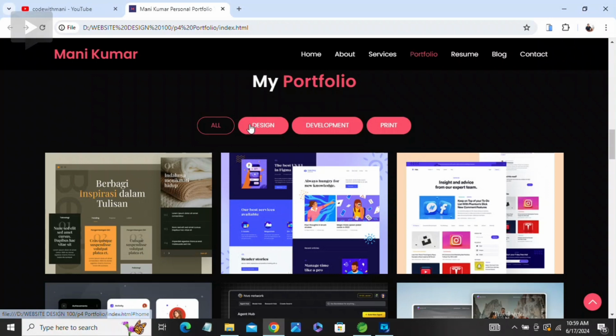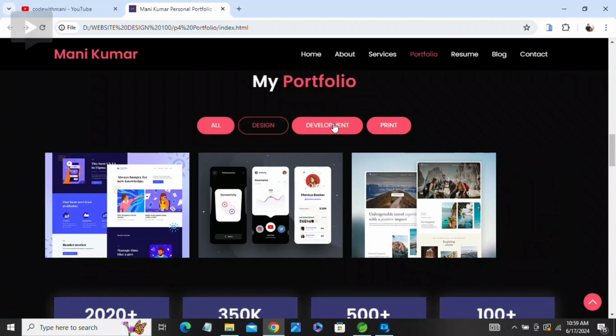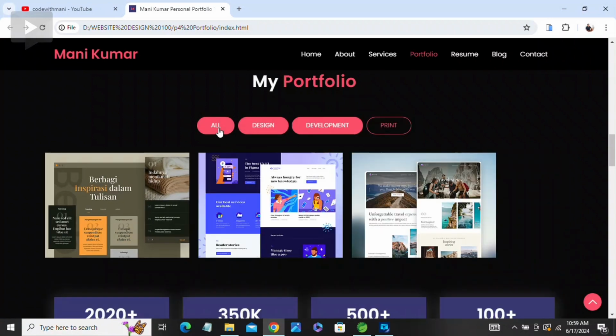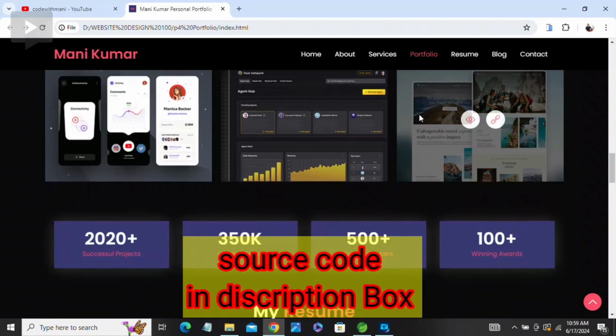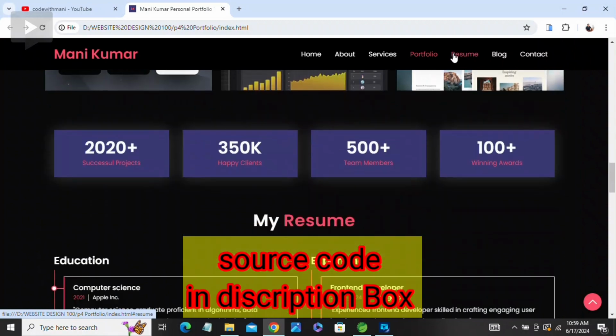And this is the Portfolio section, where you can mention your design, development, etc. Anything you can mention in your portfolio. And you can see this is the different kinds of portfolio items we have added.